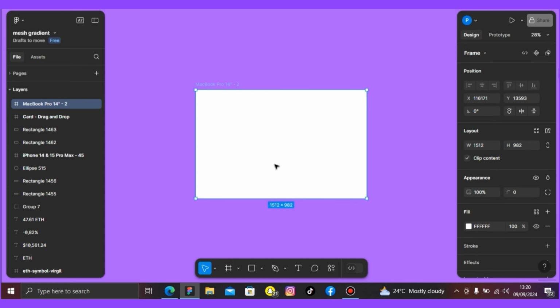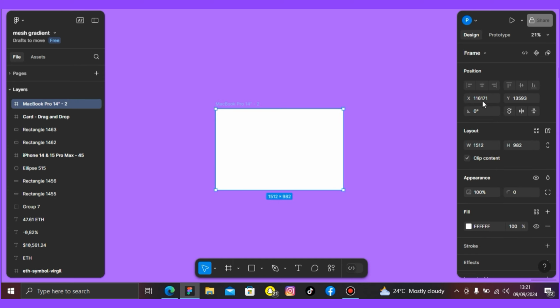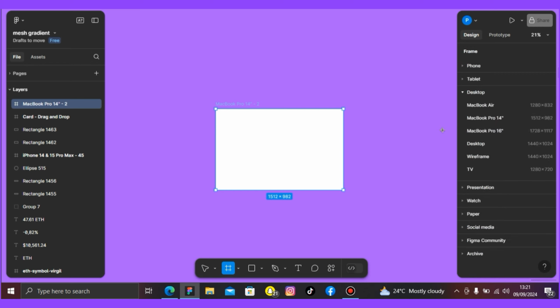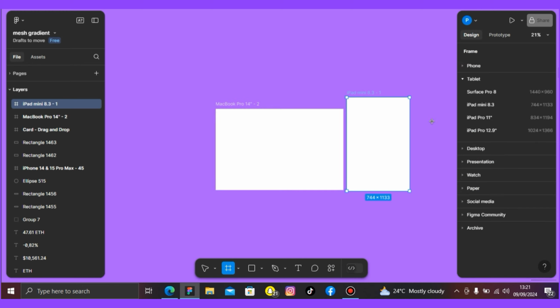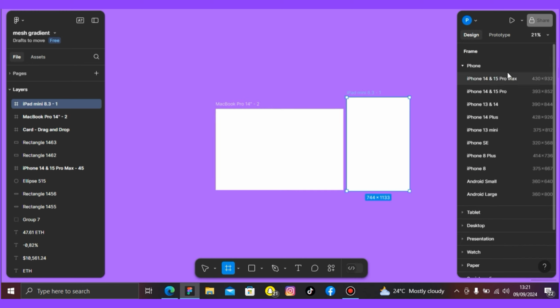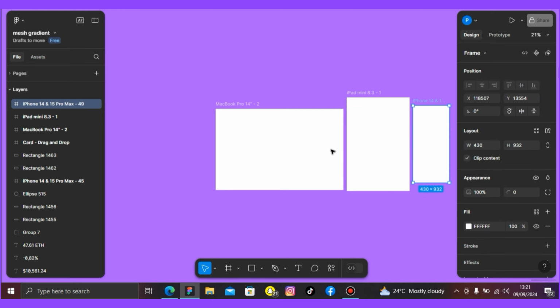Let me just bring out all the case studies we are going to be using in this tutorial. So hit F on your keyboard, select a tablet. I'll be going with this iPad mini here. And let's go for the last one, which is a mobile. Hit F on your keyboard again. And I'll be going with the iPhone 14, 15 Pro Max, which is kind of the latest in the market. So I'll be going with this and that is it.